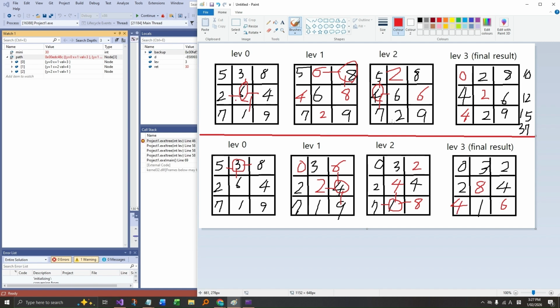Yeah, and then if I add up all these 9 different numbers, 5, 14, 11, and if I add up these 3 numbers, it is 30. So this is how we get the minimum value of 30.